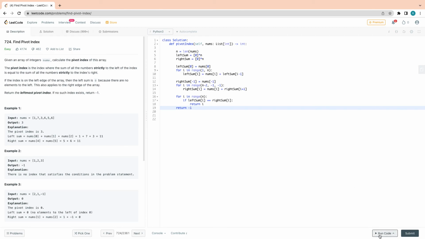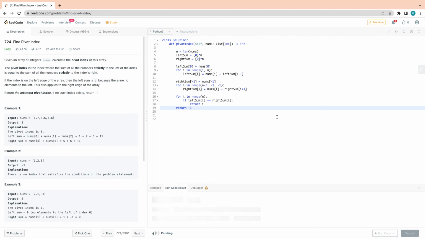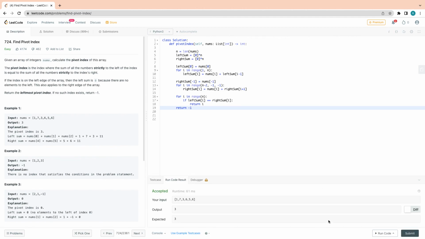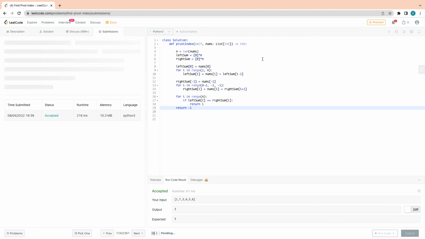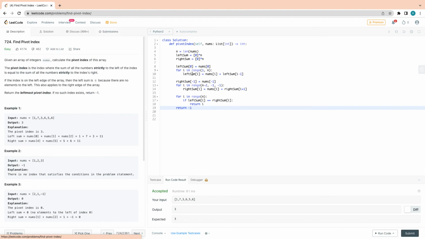Let's quickly test it. Okay, let me verify this part. This is also coming correctly. Yeah, it looks correct. Let me just submit it and see if that works. Yeah, so it is working.